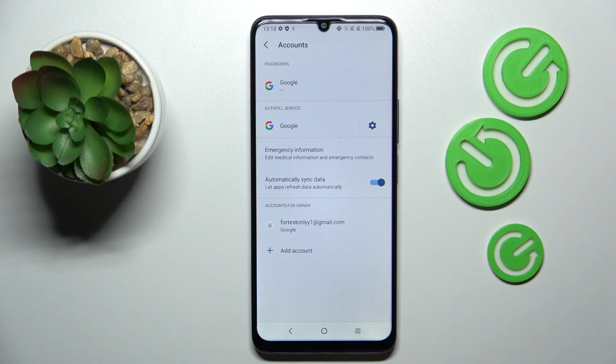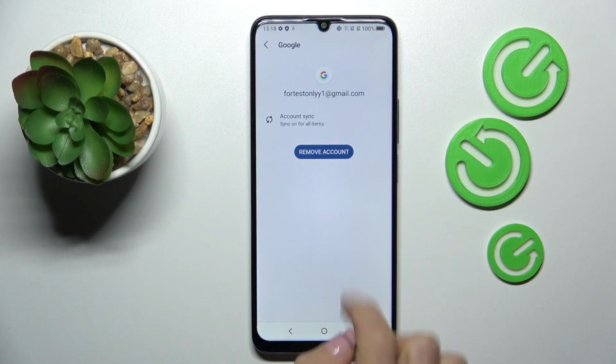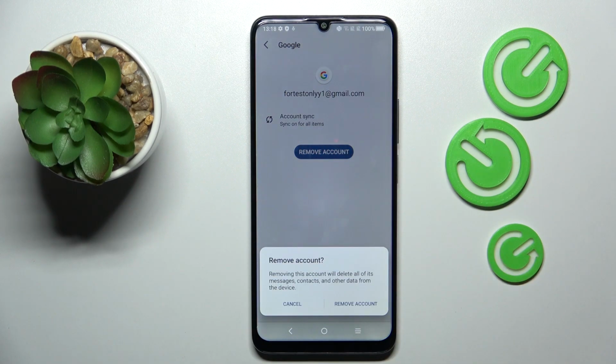You've got account added. Then once you want to remove it, smoothly mark it and select remove account. Then confirm it by using your fingerprint or the pattern.